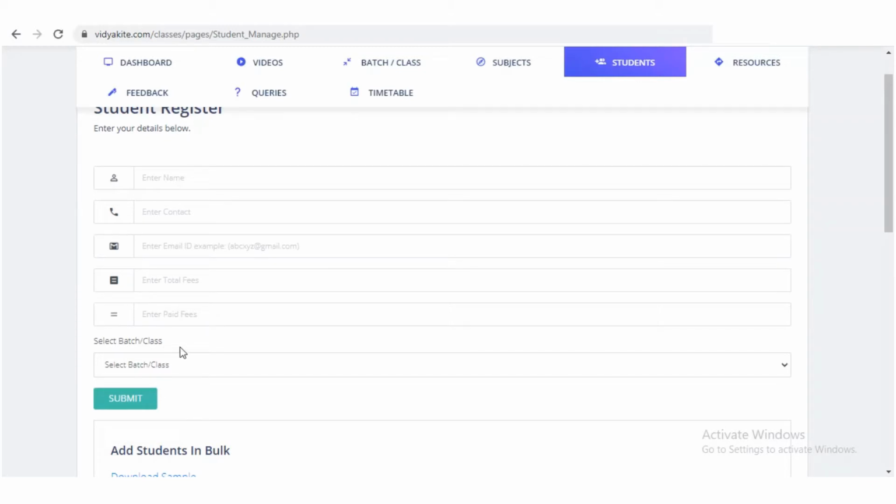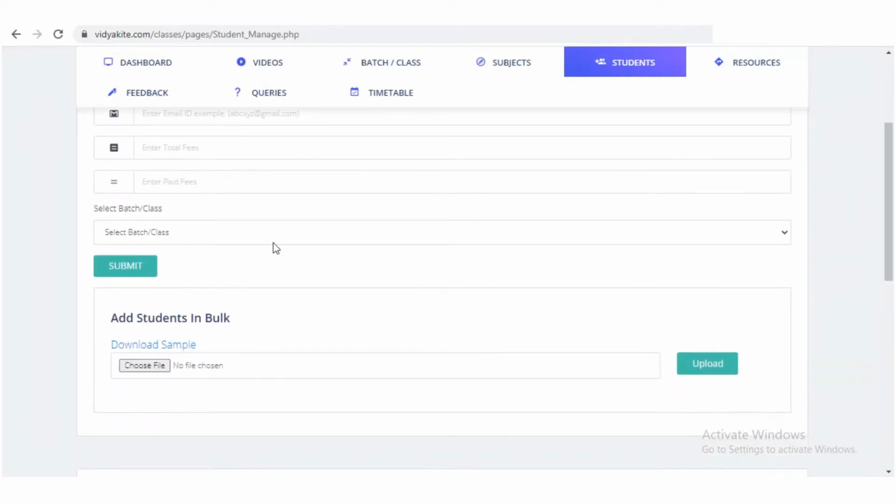The last field is select batch, and once the form is filled, you have to press submit. So this is how you will add one student.